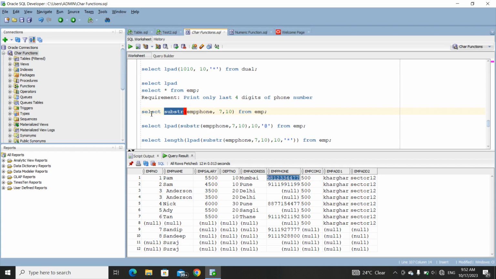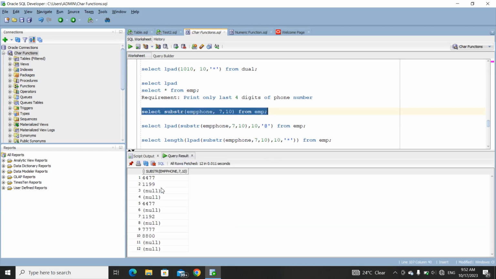So what does this substring print? It prints a sub part of the string. The substring function is used, and the first parameter is the column name, EMP phone. From where do you want to print? From the place of 7. The starting point is 7 and the end point is 10. So we will print only the last four digits of the column EMP phone. Let's run this query. If I run this query, we will get the phone number column with the last four digits. So we have got the substring.